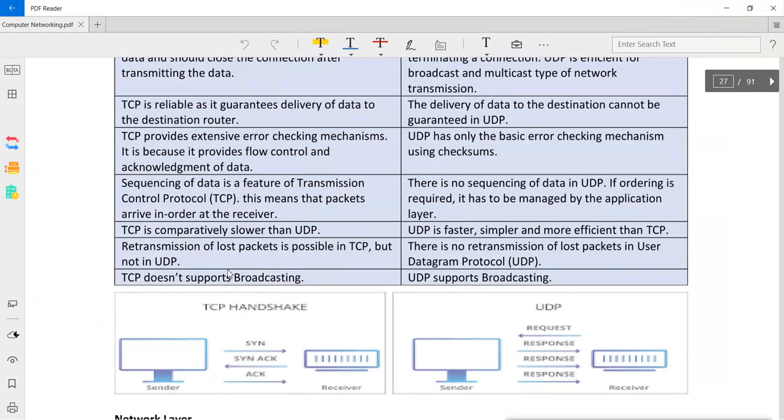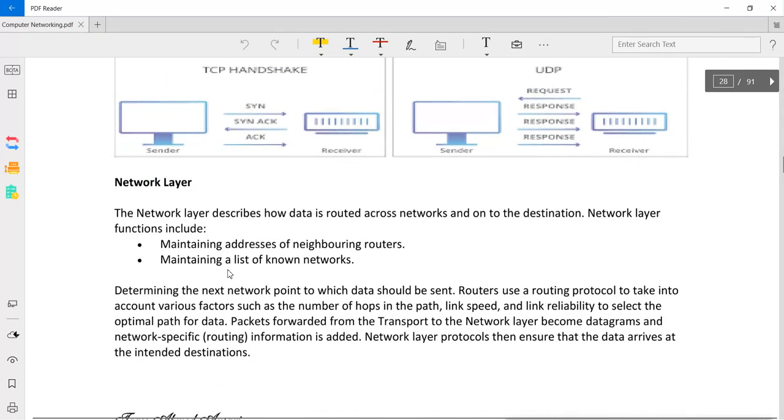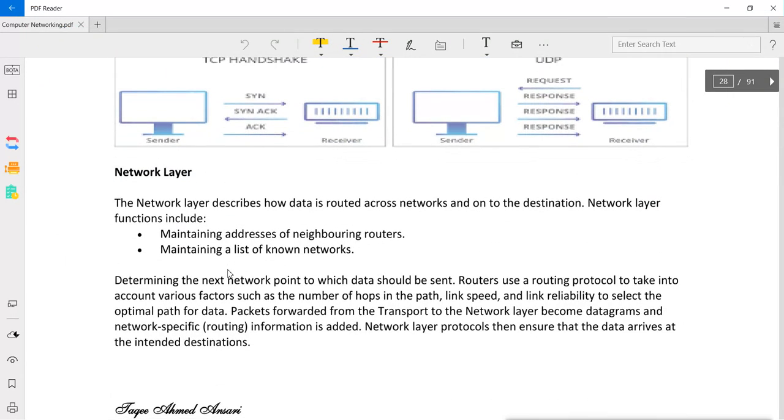Now the network layer does its job. And what is the network layer's job? The network layer describes how data is routed across the network and to the destination. Network layer functions include maintaining addresses of neighboring routers and maintaining a list of known networks.